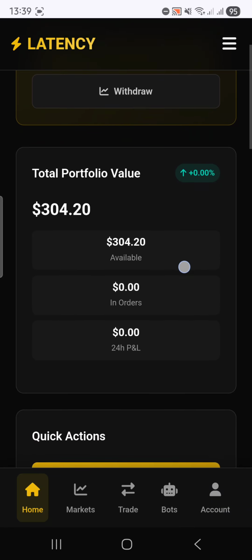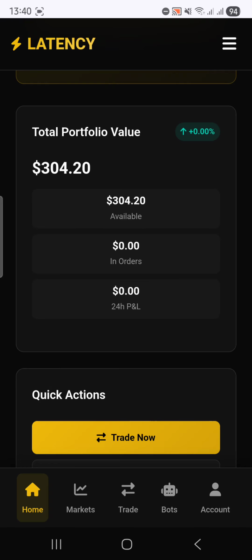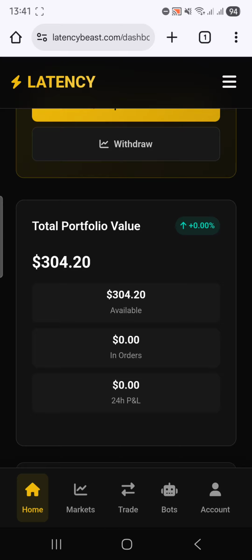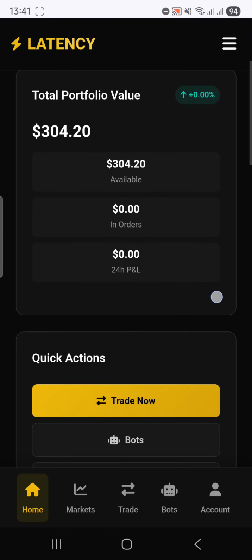Now, on to the second step, which is targeting. And what am I targeting? I am targeting a profit of 2 to 3 times from my trading capital, which is 304.20. In my case, I will be targeting around 700 to 720 USD. With that being said, let me head now to trading.